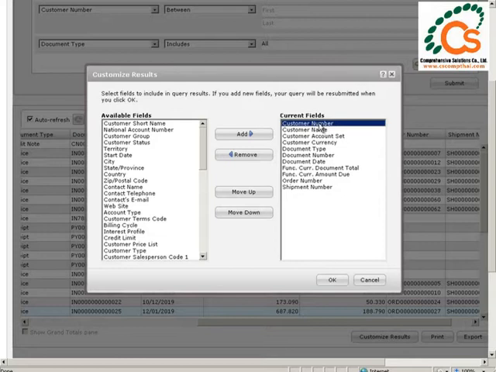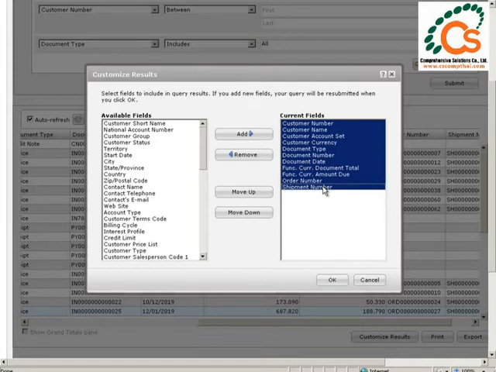I can easily select all of these fields by pressing and holding Shift between the first and the second field here. So in this case, the customer number is the first field. If I press and hold the Shift button and then click on Shipment Number, all of the fields will be selected. I'll click on Remove to remove all of the selected fields.